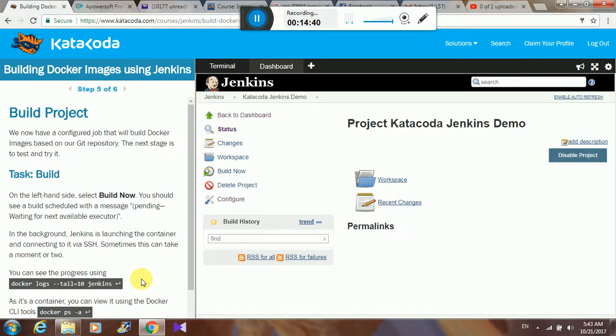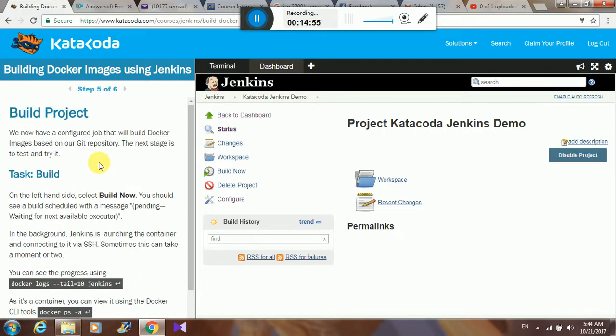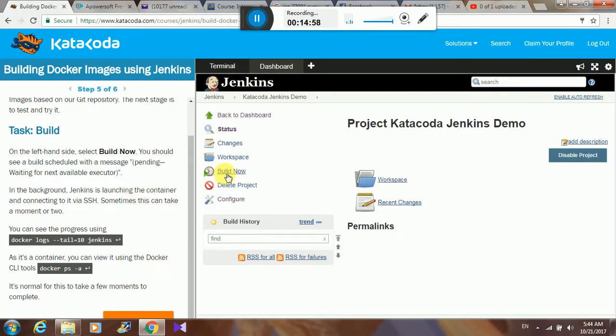Continue to build project. On the left hand side, select Build Now. You should see a build scheduled with the message: Pending, waiting for next available executor. In the background, Jenkins is launching the container and connecting to it via SSH. This can take a moment or two.